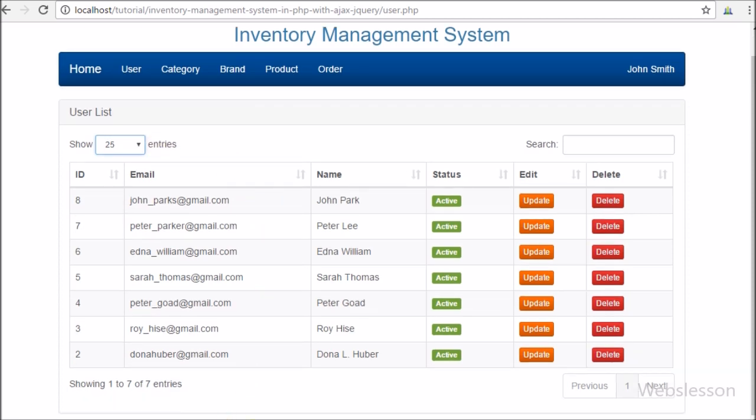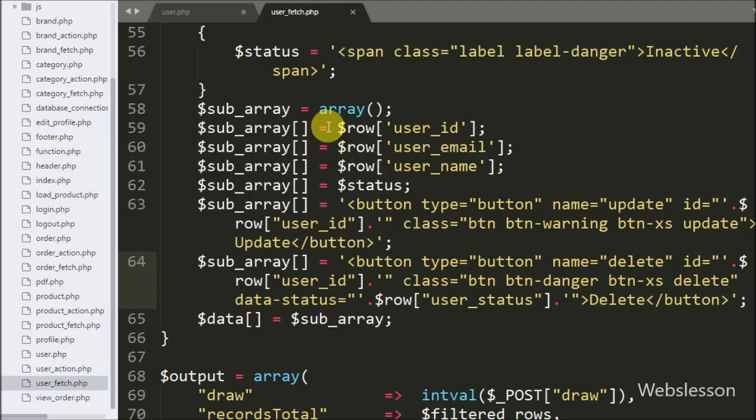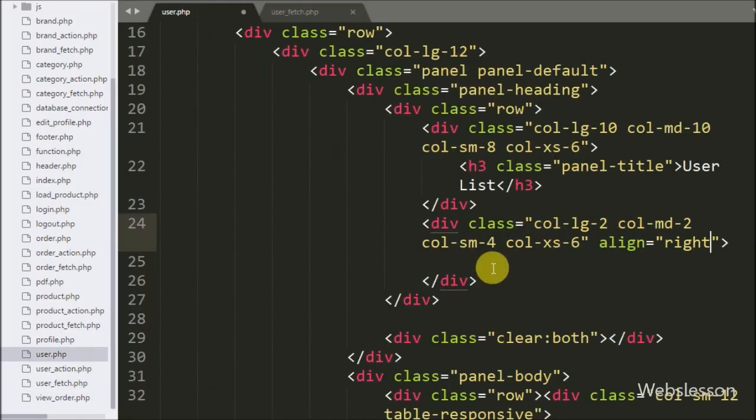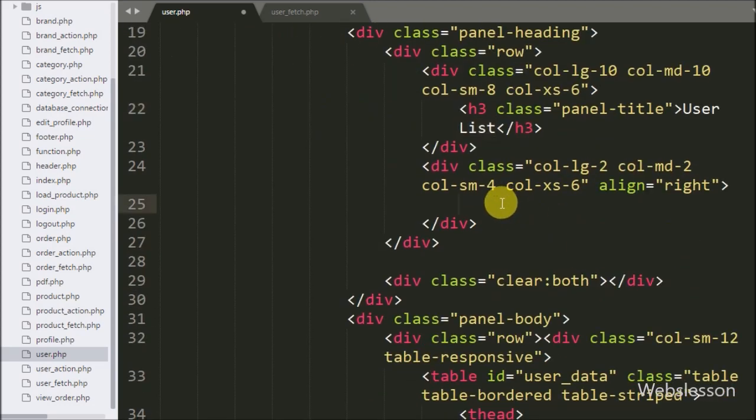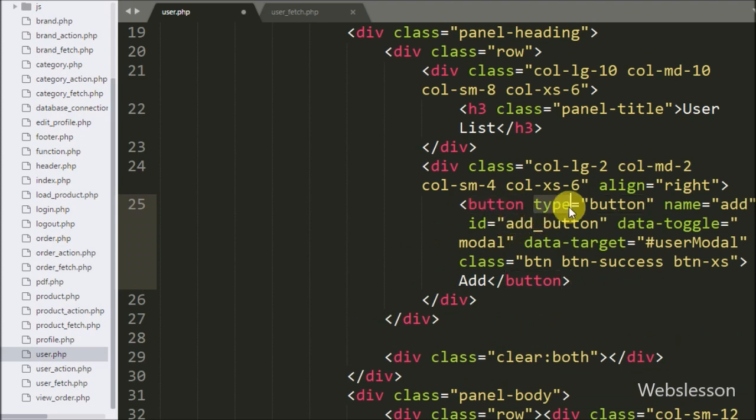Now we move on to write the add new data feature. So we go to the user.php page and here write a button tag with attribute type equal to button, name equal to add, id equal to add button, data toggle equal to modal, data target equal to hash user modal, and button text add. Here the data toggle attribute is used to direct the action to the modal and the data target attribute is used to activate the user modal.